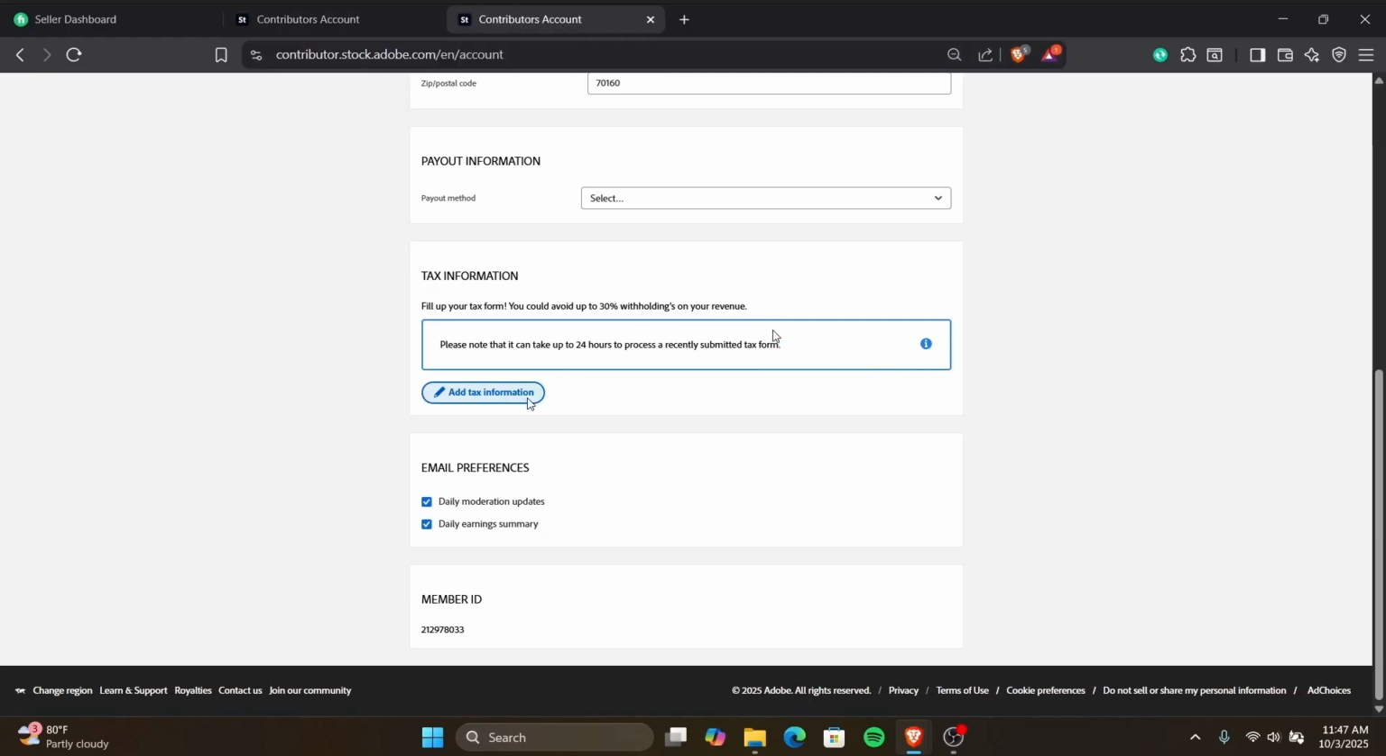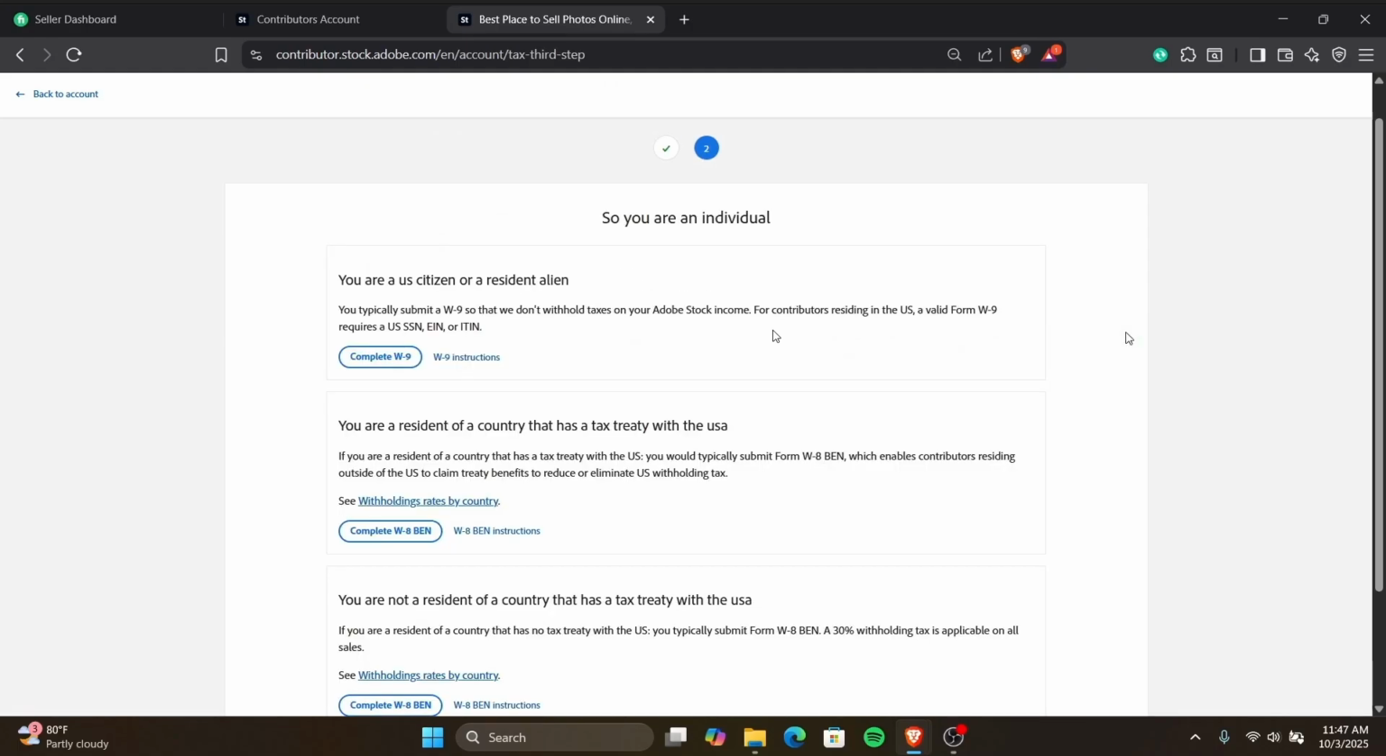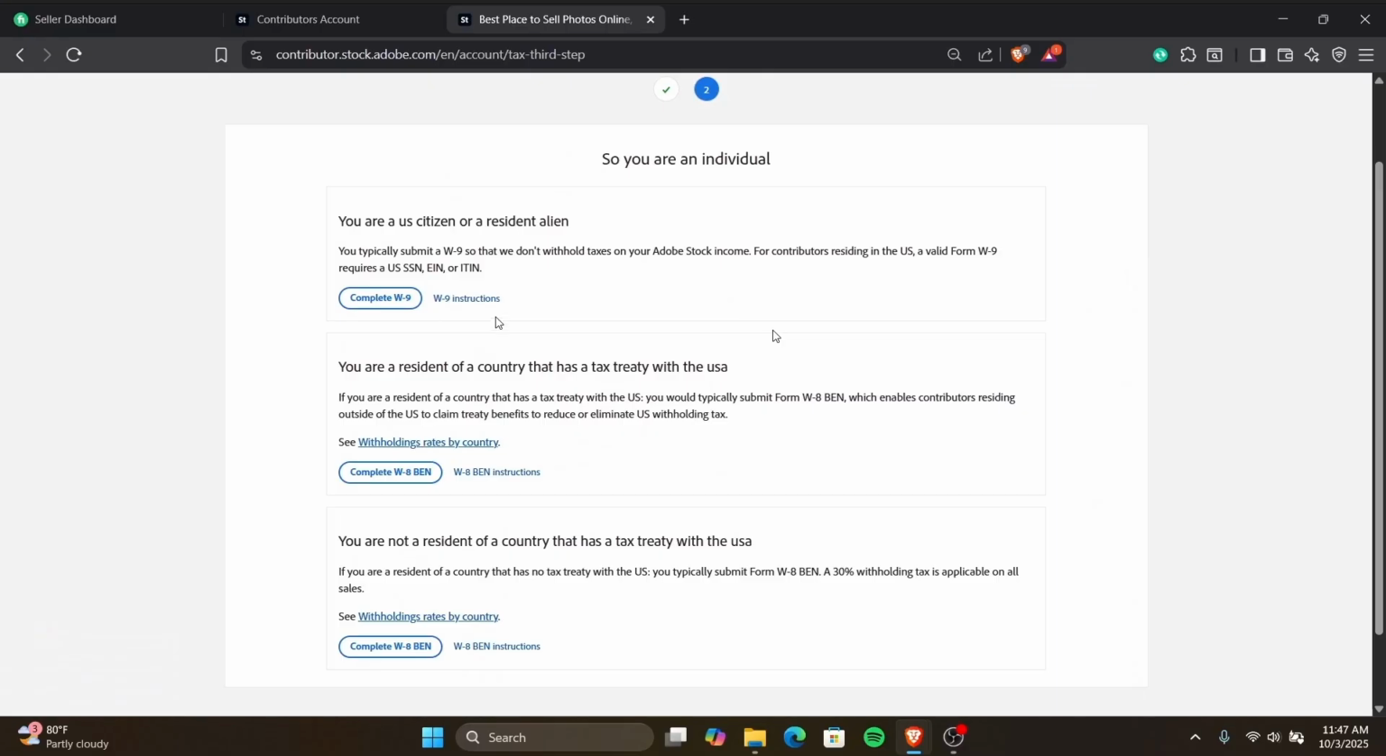Next, enter your tax information and click Continue. Select whether you are an individual or a corporation, then Continue. Now, the important step. Choose your country and the resident tax form. You'll see 3 types of tax forms. Select the one that applies to you.